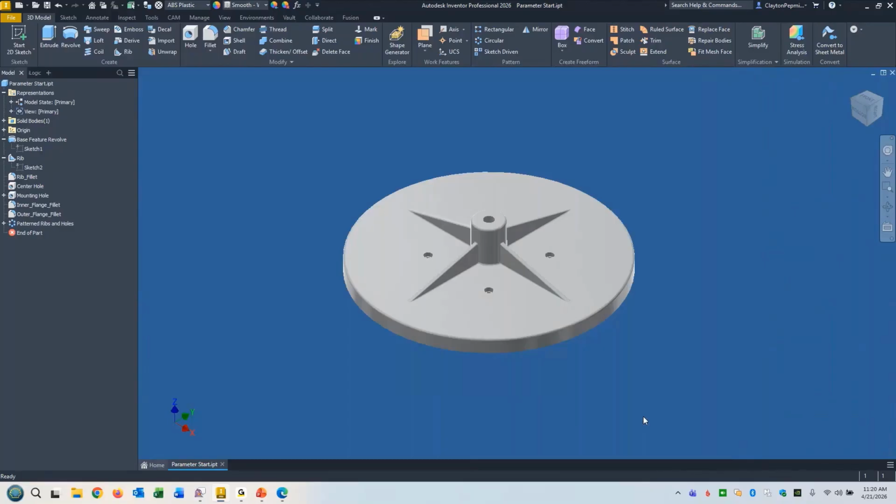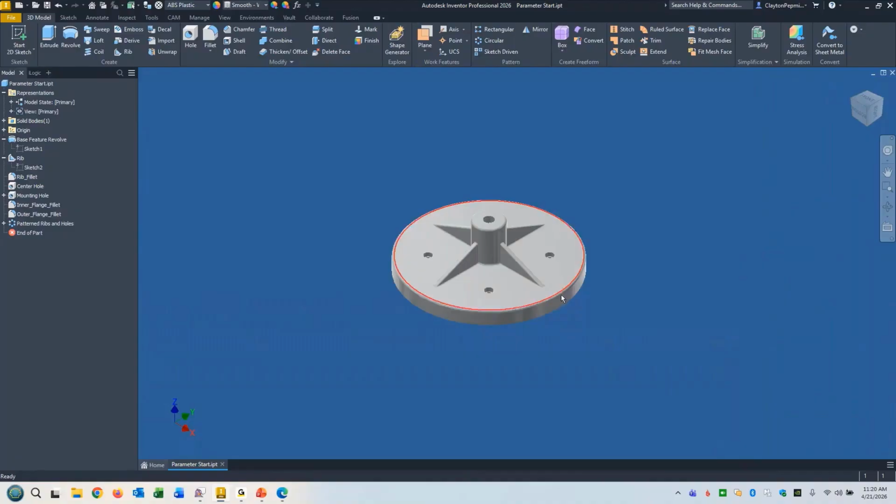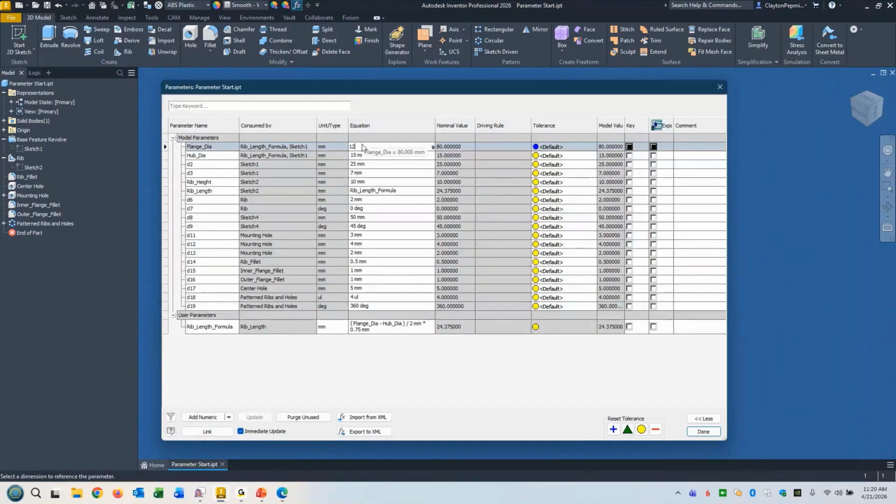All right, so now if you take a look at the part, I've got the ribs coming out 75% of that flat area. I always like to test my work. I'll set that to 80. Take a look at it. Yep, they're about 75% out. Let's go back to 120.